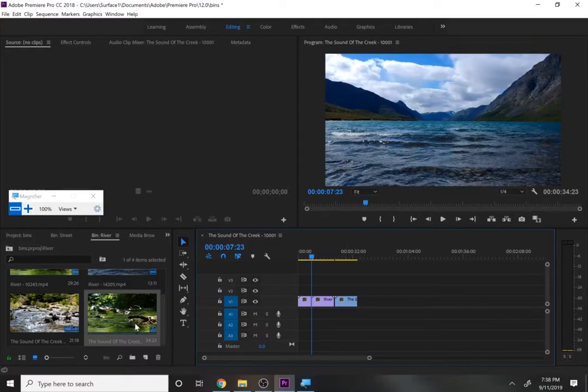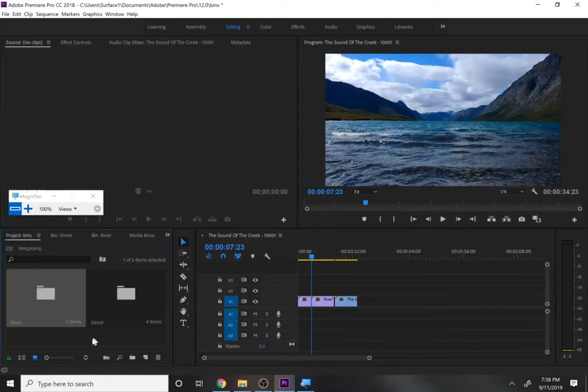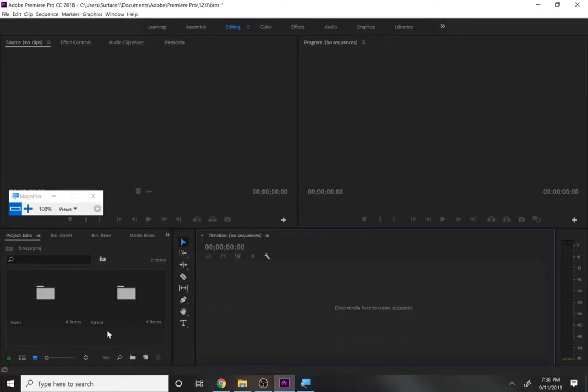Okay, so now I've got another sequence. Once again, going to my project, I can see I've got 4 items in River and 4 items in Street. So what I'm going to do is close this out. I'm actually going to make a new sequence under my project here.